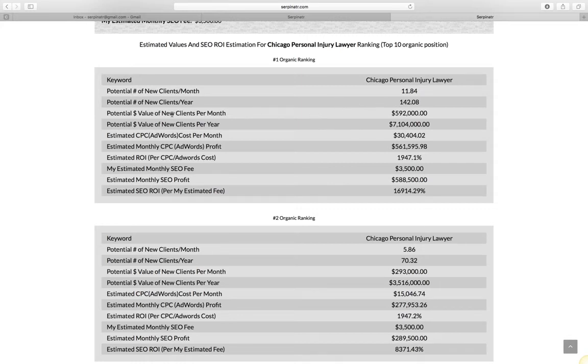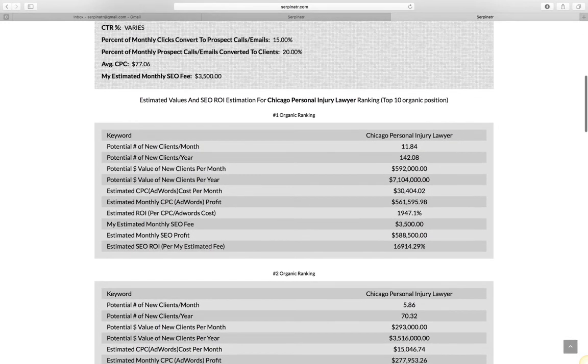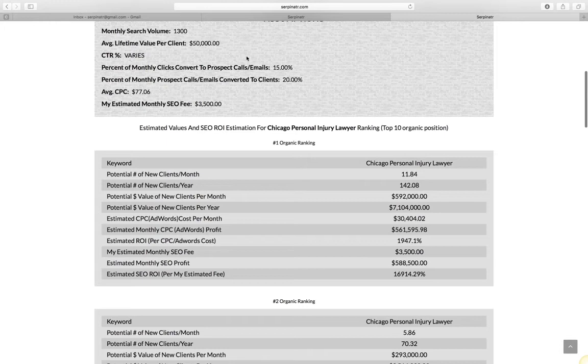But we use that to extrapolate the value of new clients per month: $592,000. That was simply the average lifetime value per client of $50,000 times the number of new clients per month, almost 12, to come up with that figure. And of course, then we annualize: $50,000 times 142 comes up with 7 million plus. Which is great.